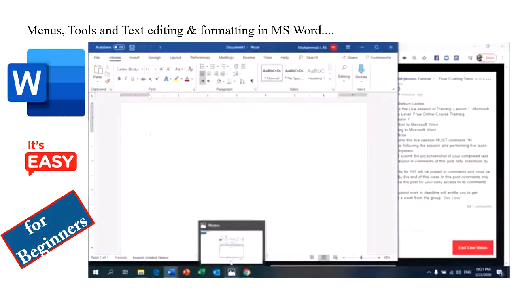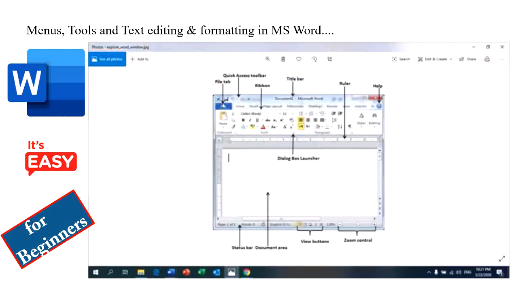So this is my opening screen of MS Word. I'll show you a picture so that you can remember. First we have the File tab, then the Quick Access toolbar on the title bar. This is our title bar. These are the rulers. These are the launcher dialog boxes. This is our document area. This is the status bar. These are the view buttons, and this is the zoom control button. I hope everybody got it. And this is the help, which you can always use.